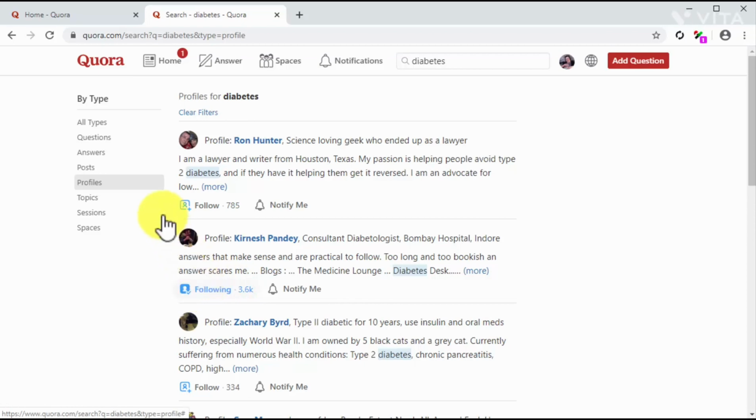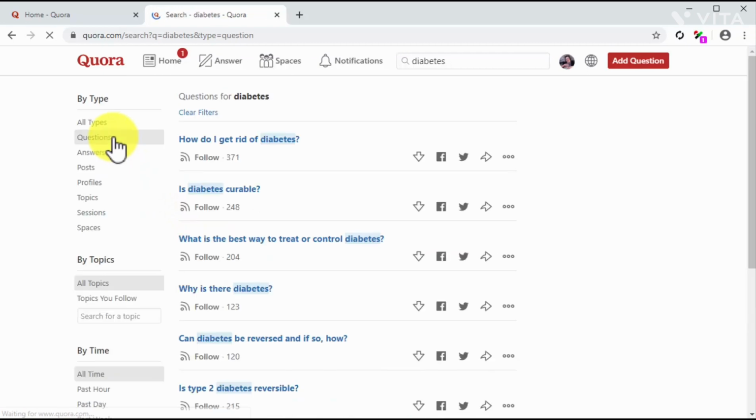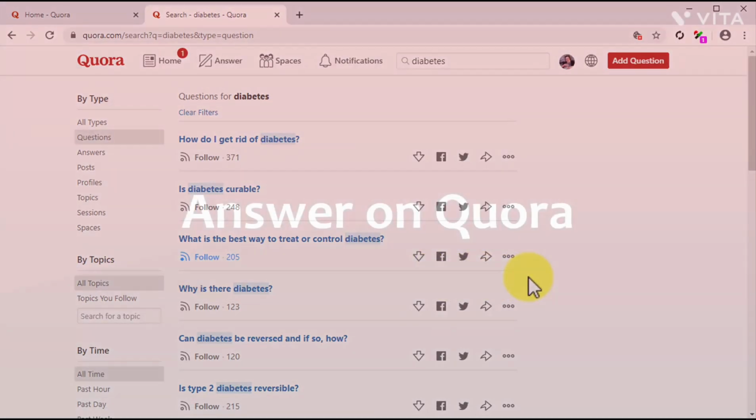To find questions to follow, click on the Questions tab in the same section. A list of questions on that topic will appear in the results column. Again, all you have to do is to click on the follow icon that you'll find below each question.